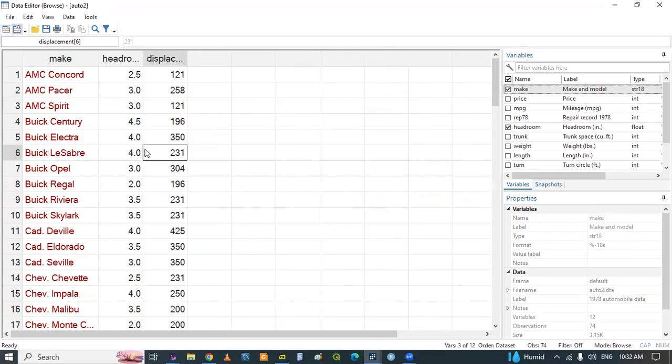I'll go back to browse. So you see that now you see only this. It doesn't mean the other variables are not there. They are there. But check here in this window. The ones which you have selected, you'll find they have a tick, which means you can also add more manually from here.